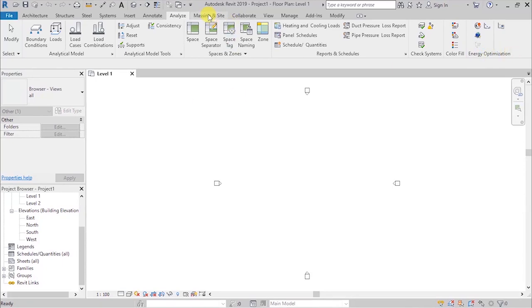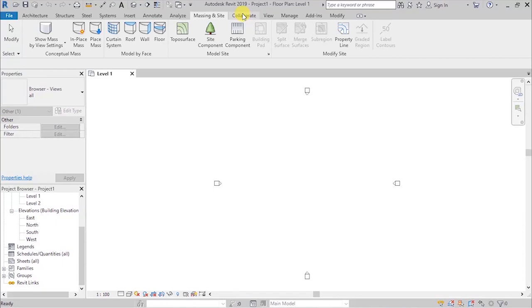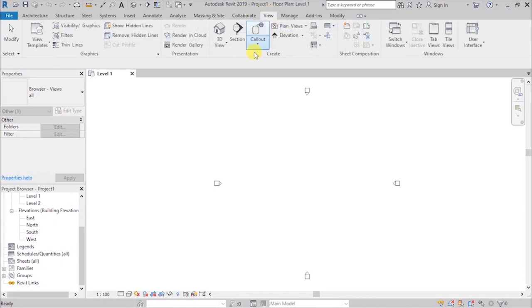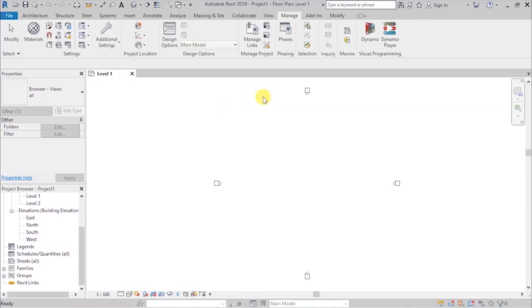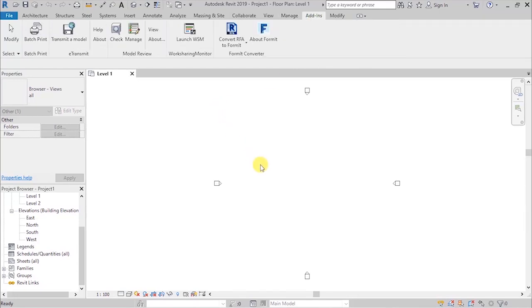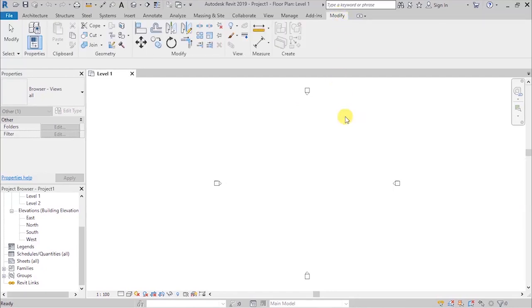We have a massing and site tab. You have a collaborate tab. You have a view tab, which is going to allow you to switch between the various views. You have a manage tab for managing your data and linking with other apps such as Dynamo Player, that is for visual programming. We have add-ins for linking Revit with third-party plugins that are going to help us in modeling our project. And the last tab here is the modify tab, which is going to allow you to do modification to any of the design elements that we'll be creating in our project.